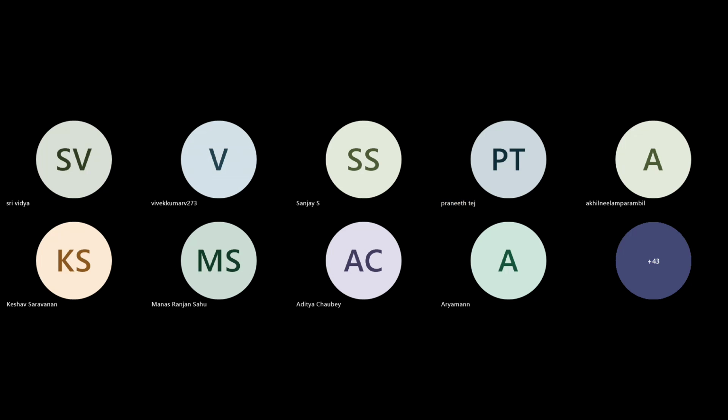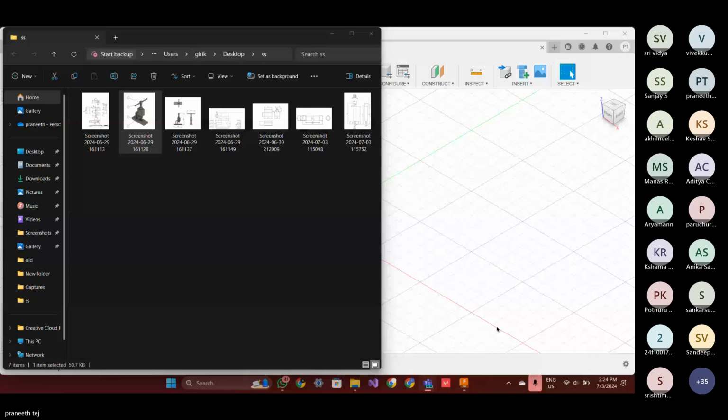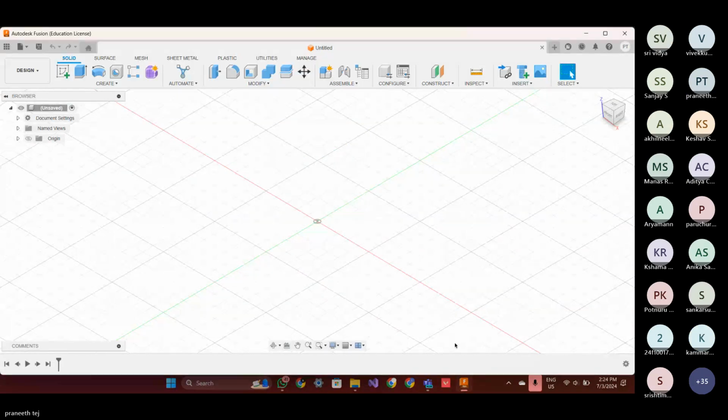Screen share. Is my screen shared? Yeah. Yeah.